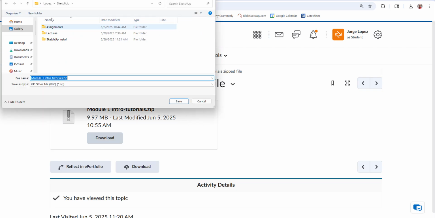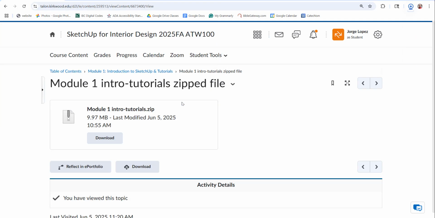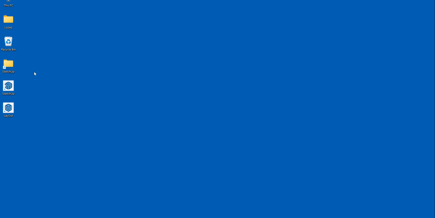And it will download. I would recommend you put it in that SketchUp folder, and specifically in the lecture spot. The lecture's inside this zip file. So click Save, and you have to wait until the program says it's done. It shows over here as being completed. So we can minimize this and go right to our SketchUp folder.